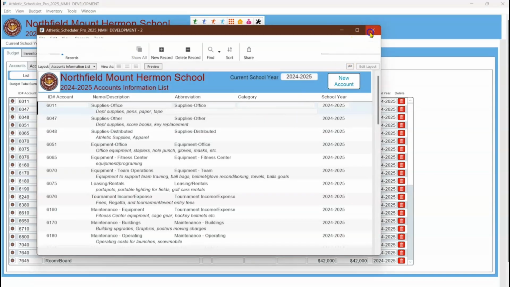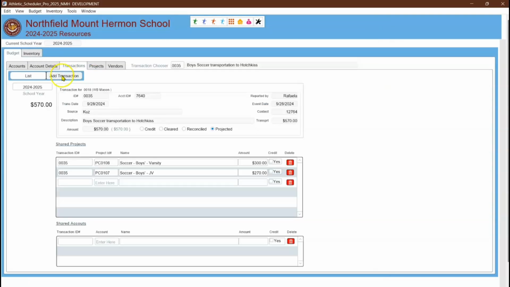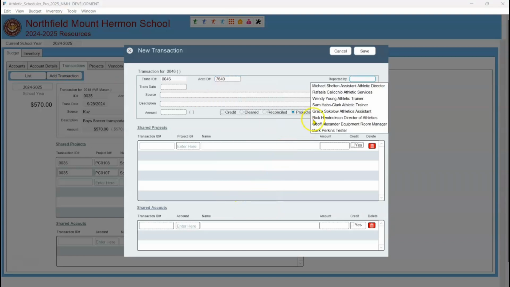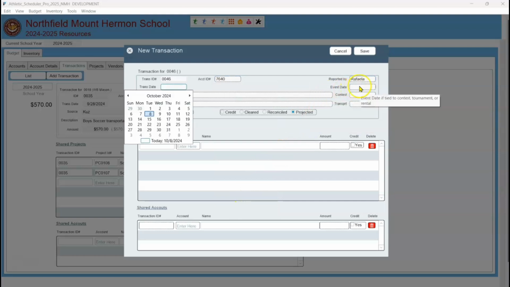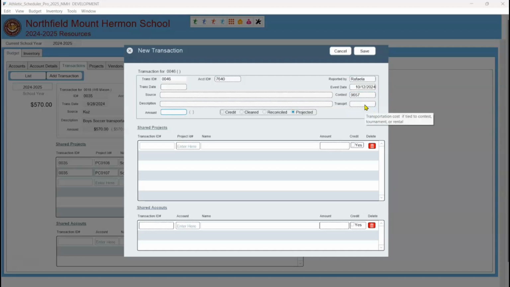Once you've added your accounts, you can create new transactions on the Transaction tab. Click on the Add Transaction button, and a pop-up will appear for you to enter the details. If the transaction is tied to a contest, enter the event date and select the contest from the drop-down menu. If the transaction involves transportation, the cost estimate will populate, if the transportation has been assigned to the contest, as well as the vehicle cost information has been entered in the back room. However, enter the exact cost in the amount field.